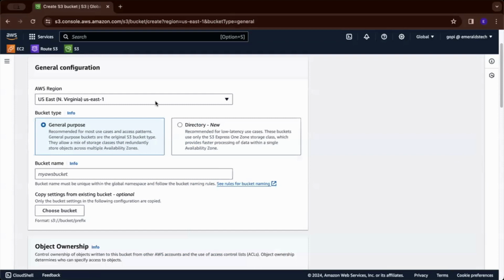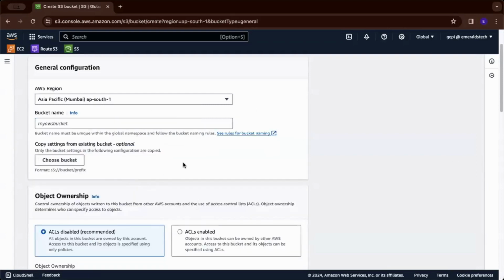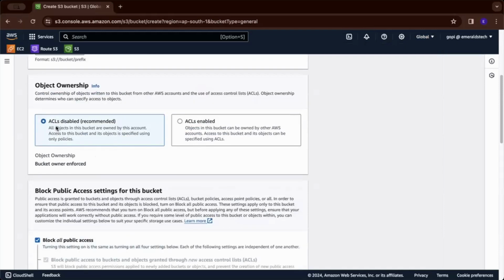Click on create bucket, and then I'll select the Mumbai region. Bucket name: remember that the bucket name should be unique globally. Also make sure that you don't have any capital letters. If you see here, access control lists, ACLs, by default will be disabled so that we can provide the permissions via policies. That is also recommended. We will keep it as it is.